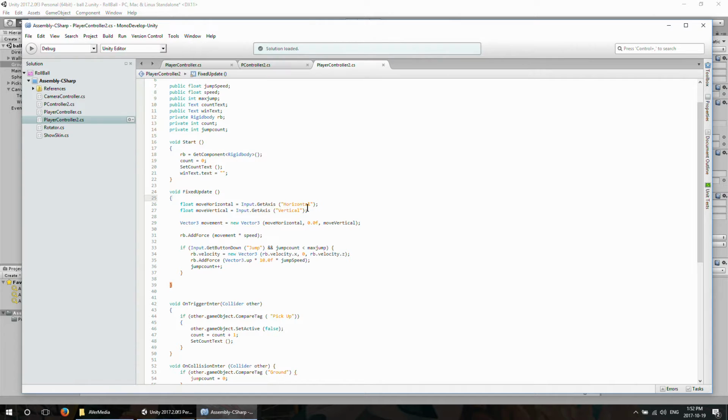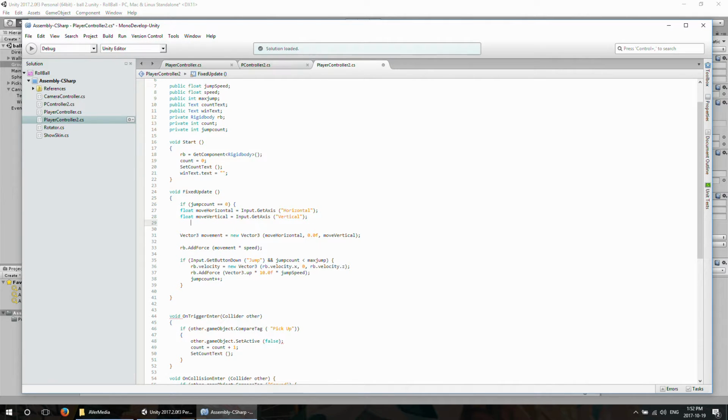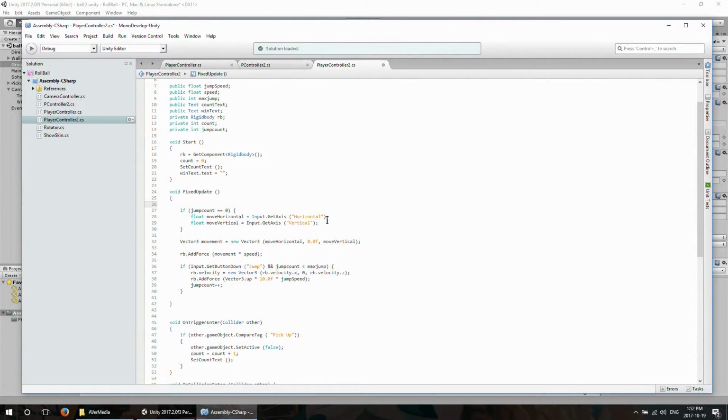And I think there was one last thing to do. Oh, right. So you can't control your movement while you're in the air. And all you have to do to that is if jumpCount is equal to 0, not set to 0, you need two equal signs. That means they're on the ground. And when that's true, then we'll do this.